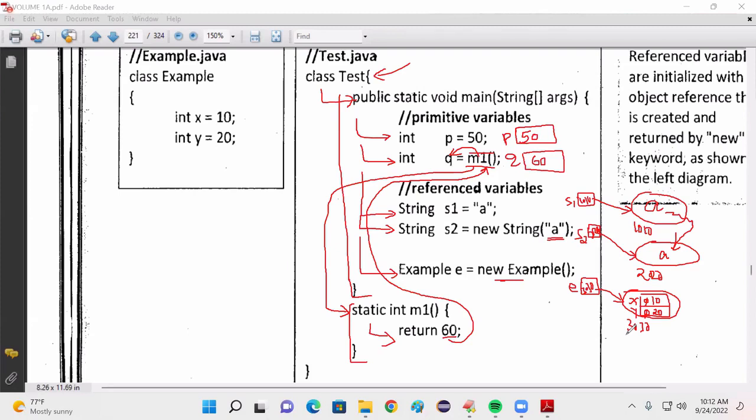This one you are asking. Void. If you write void, how can I return a value? If the method return type is void, you cannot return a value. If you want to return some value like 60, I have to take that value's data type as the return type. Okay?